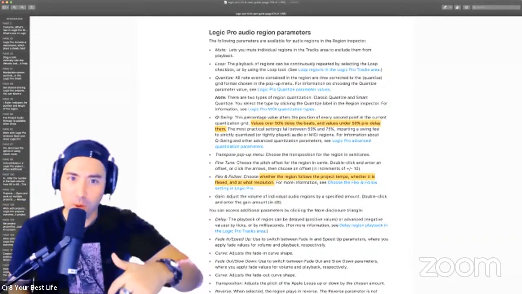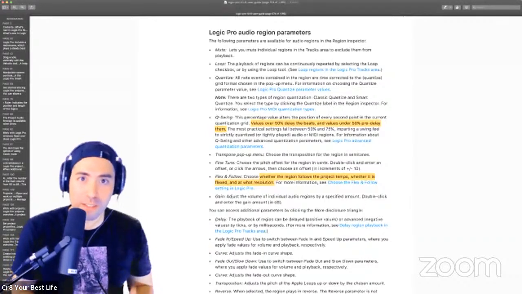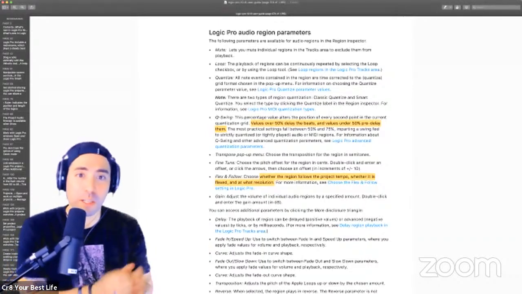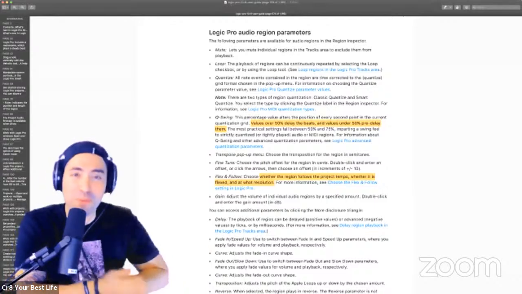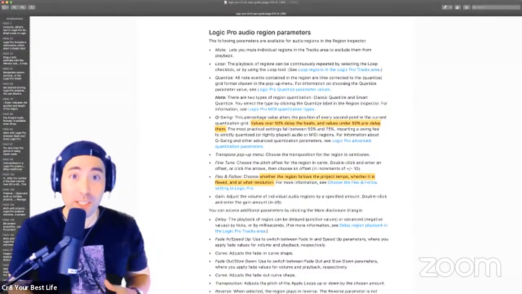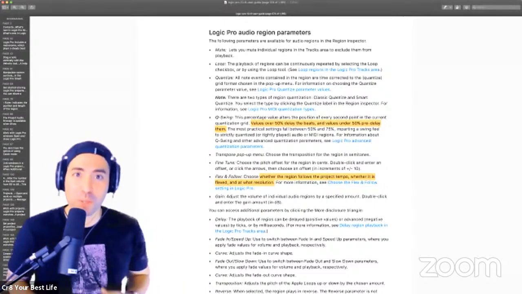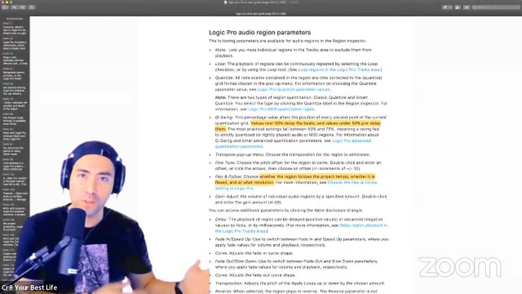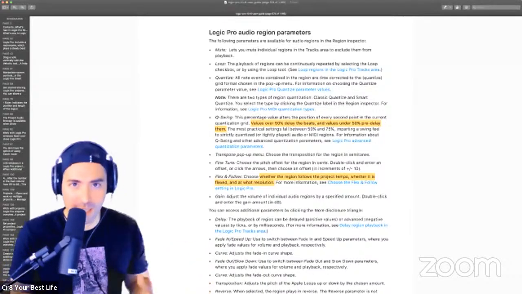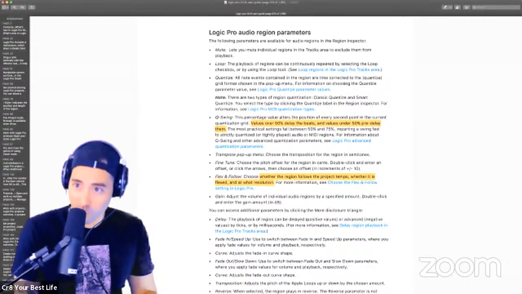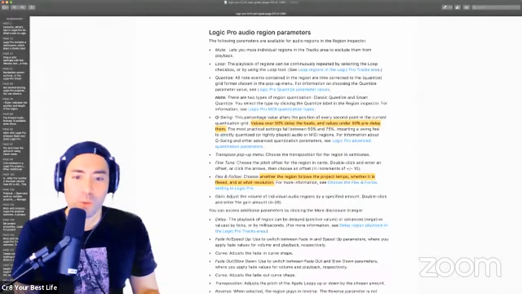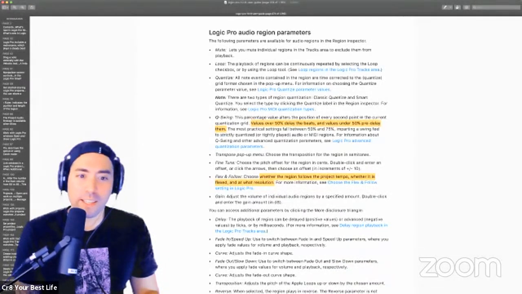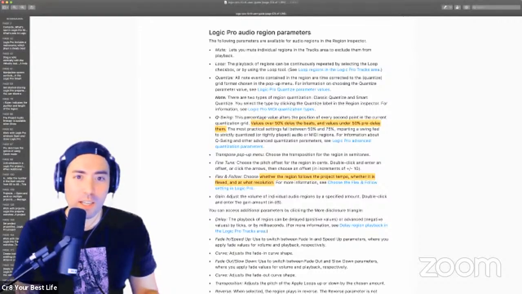So I want to go right in because I'm really eager to share this information, especially regarding MIDI region parameters, because when you actually learn the MIDI region parameters, you'll find that the audio region parameters are way easier to understand. So that being the case, we are going to just jump right in and we are going to crush it. Let's go.